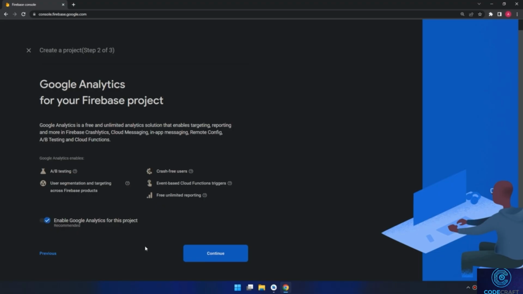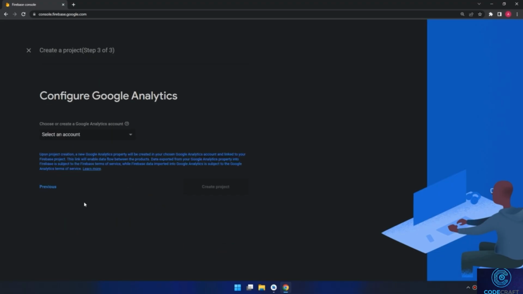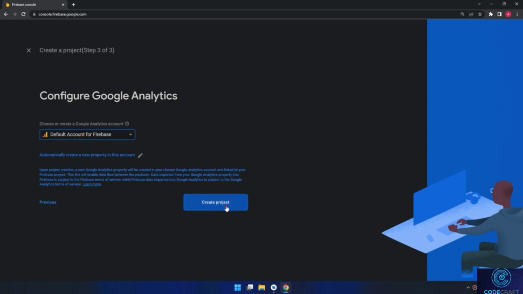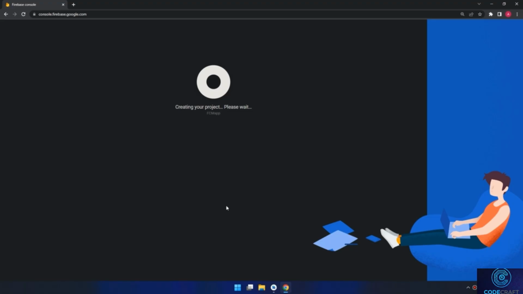Continue. Now, continue. Select an account. I will select my account, the default account for Firebase. Create project, and wait for the project to be created.